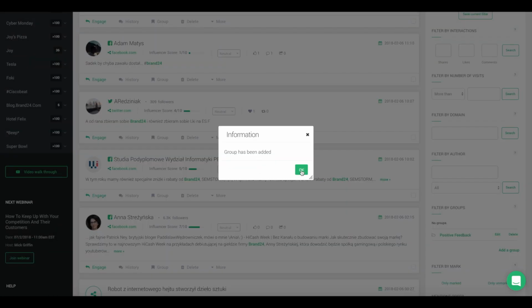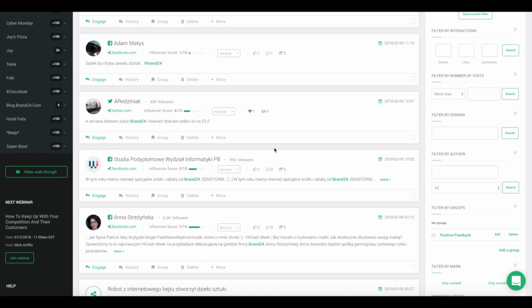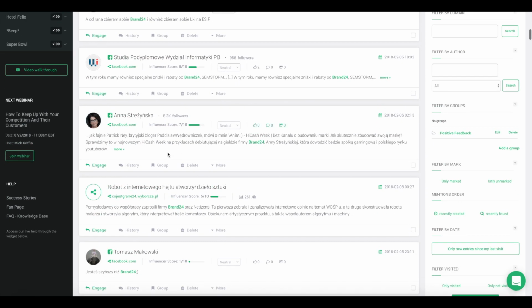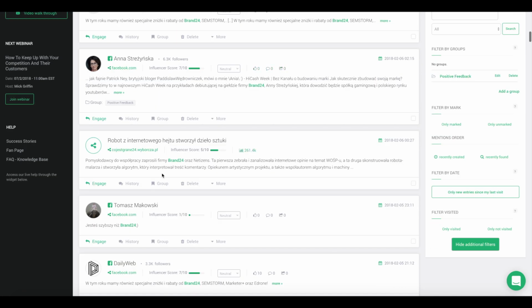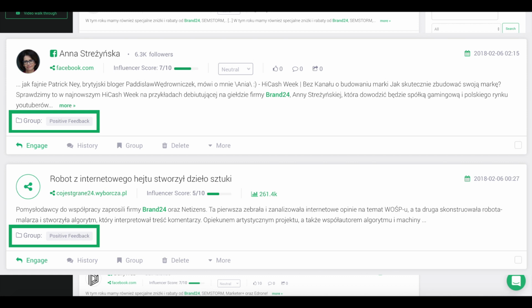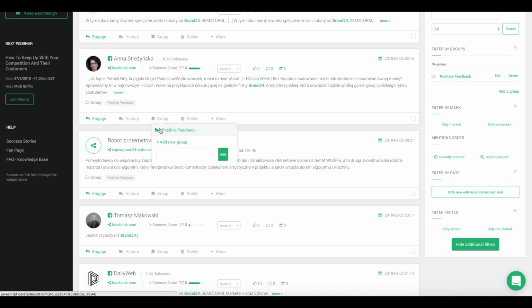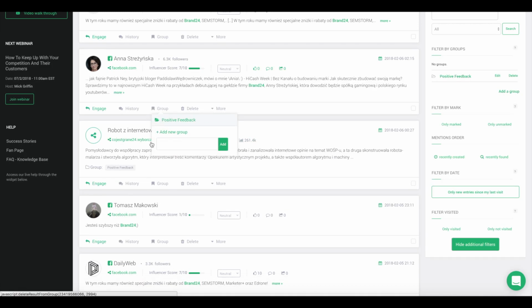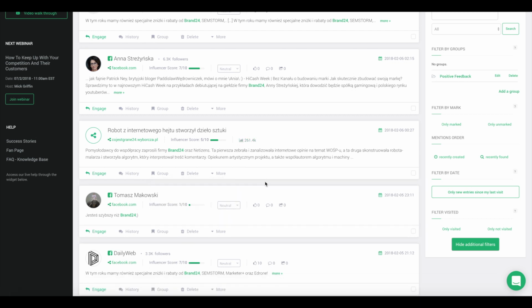Now all you have to do is find a mention that you want to put in that group. Along the bottom of that mention, hover over Group and select the group that this mention belongs in. A mention can be assigned to more than one group, and this information is always visible inside the mention. To remove a mention from a group, all you have to do is hover over Groups and then unselect that group. Information about this assigned group inside the mention should disappear.